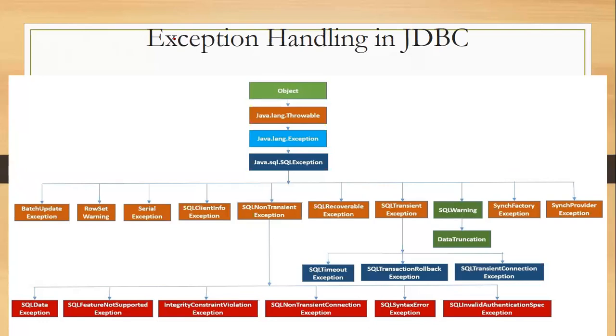In JDBC, how your exceptions are handled. Now, the main exception which would come up in JDBC are SQL exceptions. SQL exceptions come in from your lang exceptions. These are the various exceptions which can happen. You can have all these exceptions together with a set of warnings called SQL warnings.